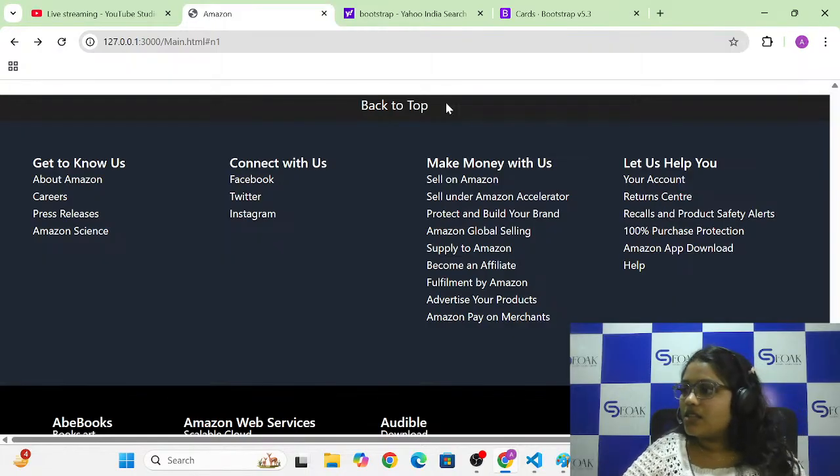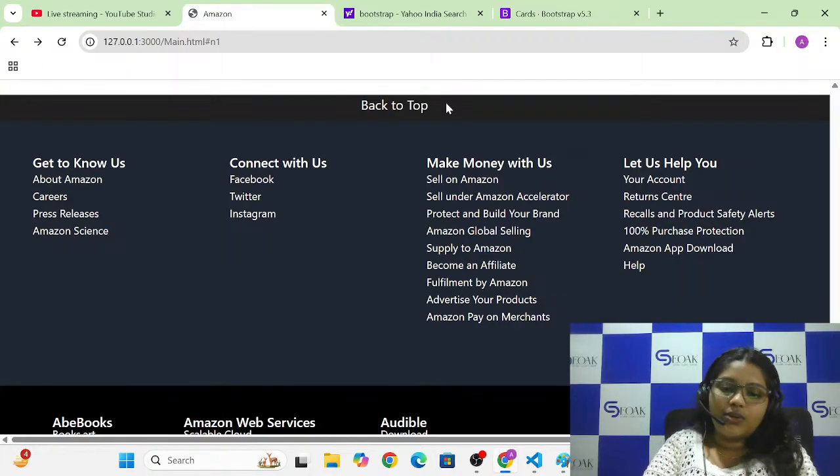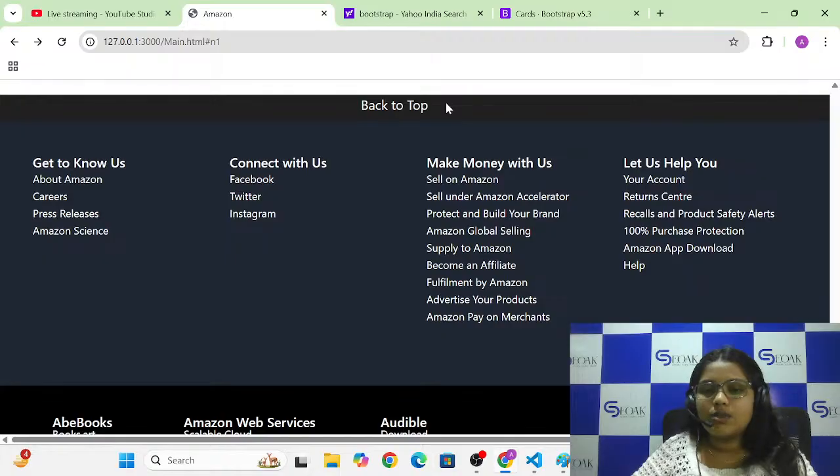Ma'am, is CSS important? No ma'am, first we have to learn CSS. Okay, Neha Reddy, first we need to learn the CSS. After the CSS only, we need to learn Bootstrap. Without starting CSS, you will not be able to understand Bootstrap, right?